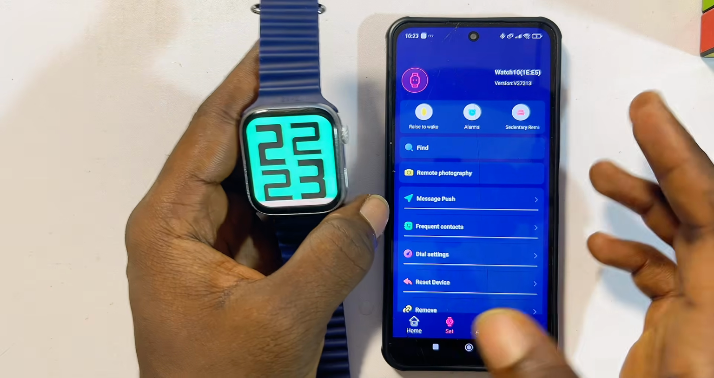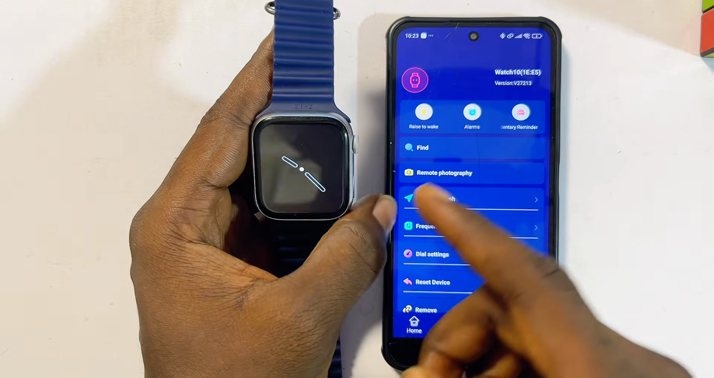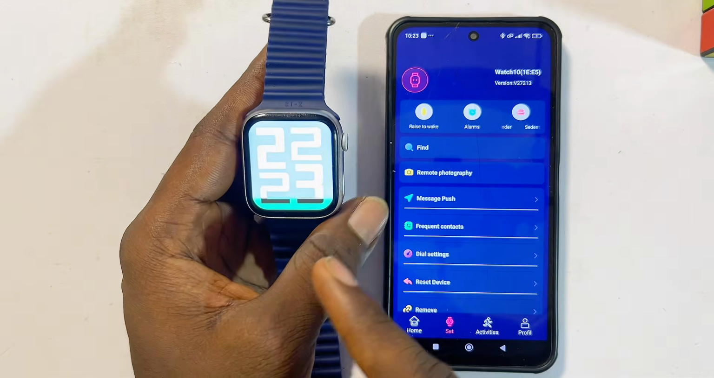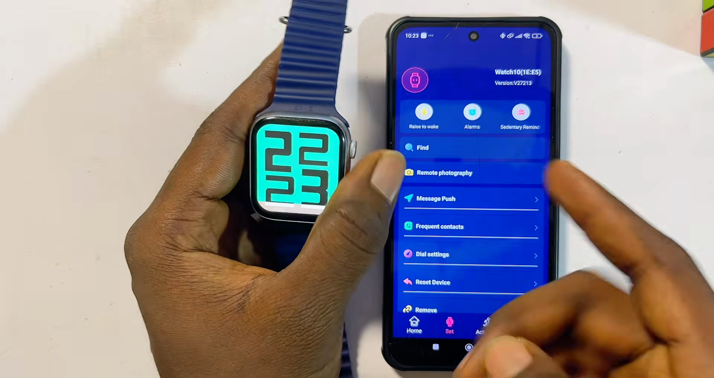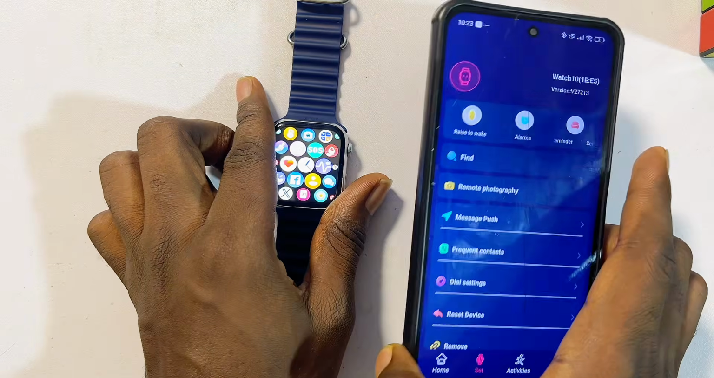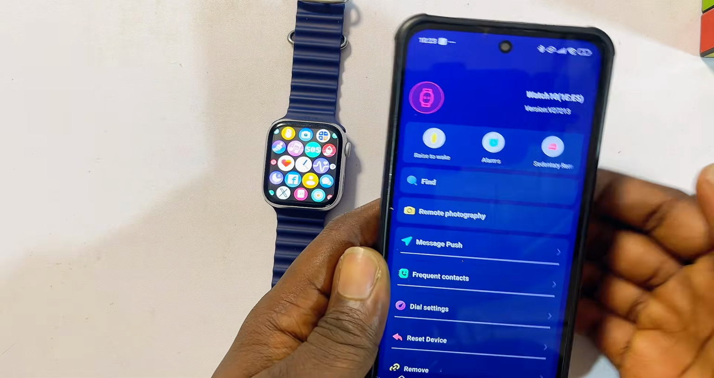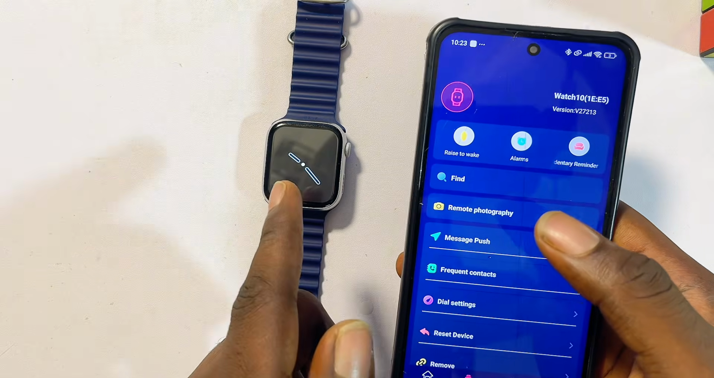First and most importantly is the ability for you to be able to change the wallpaper or watch face of your HiWatch Pro smartwatch. So basically, with the HiWatch Pro smartwatch app on your phone, you can simply just set a custom wallpaper or watch face for your HiWatch Pro smartwatch.